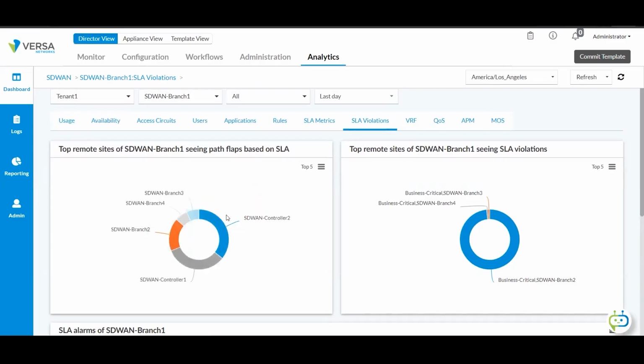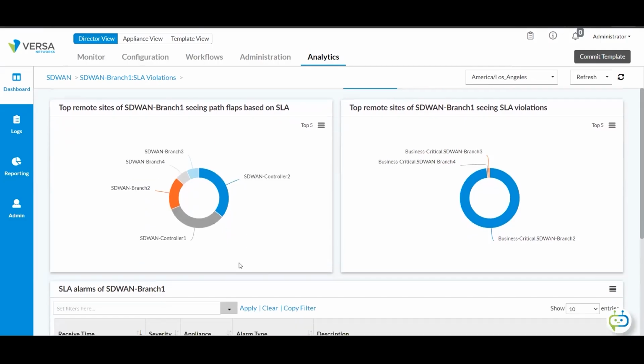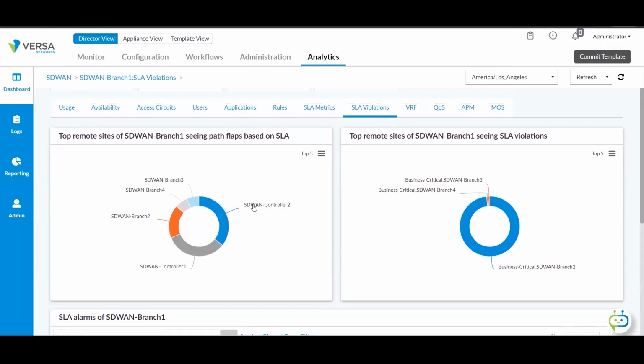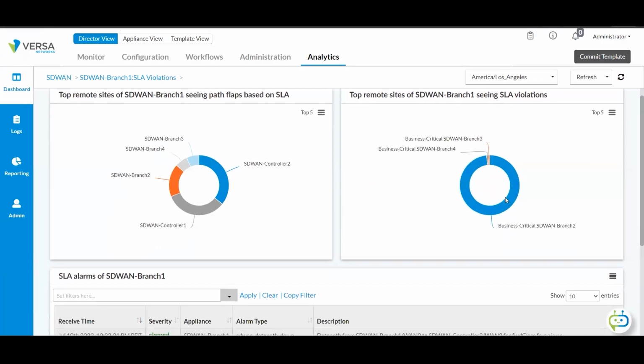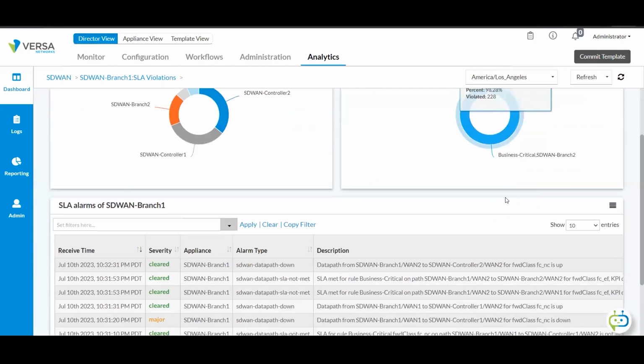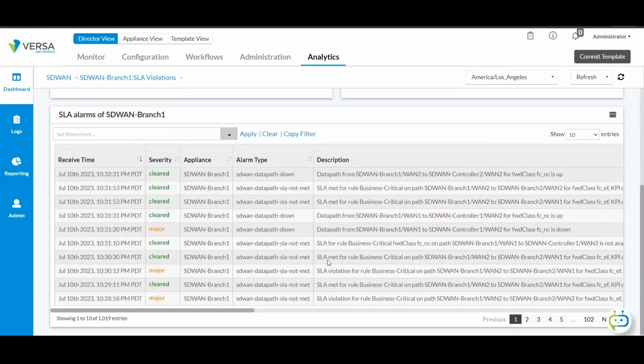So summary of that SLA data path down events can be seen over here. It shows that from branch 1 to all these different branches, there were so many flaps. And also when there's no flap and there's some packet loss or high delay, there's SLA violation detector, and that can be seen over here per SD-WAN rule. All the alarms corresponding to it, if it's enabled, can be seen over here.